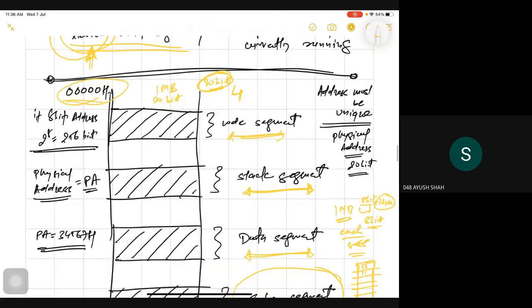Suppose my code segment starts from this location. Then this is called my segment address. This is the starting point of the code segment.